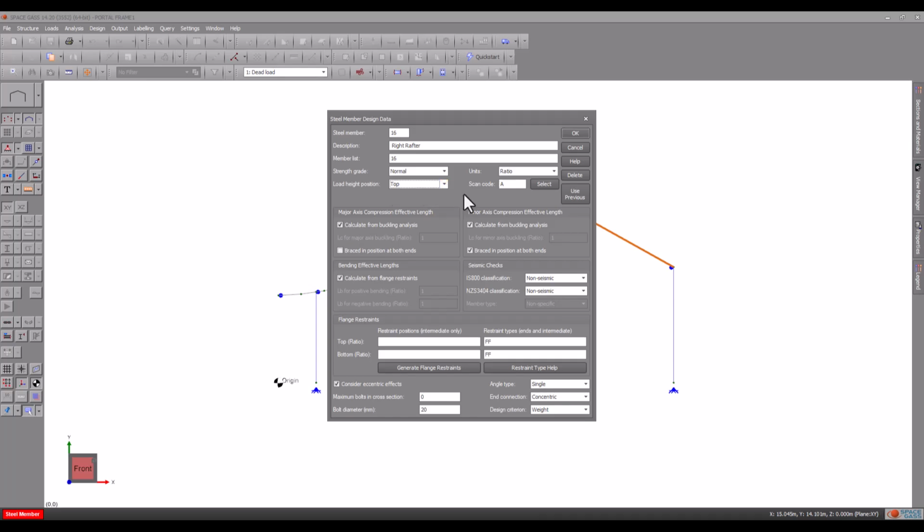Effective lengths and flange restraints can be defined in terms of actual lengths or as ratios of the total steel member length by setting the units to actual or ratio. In this case, let's choose actual.